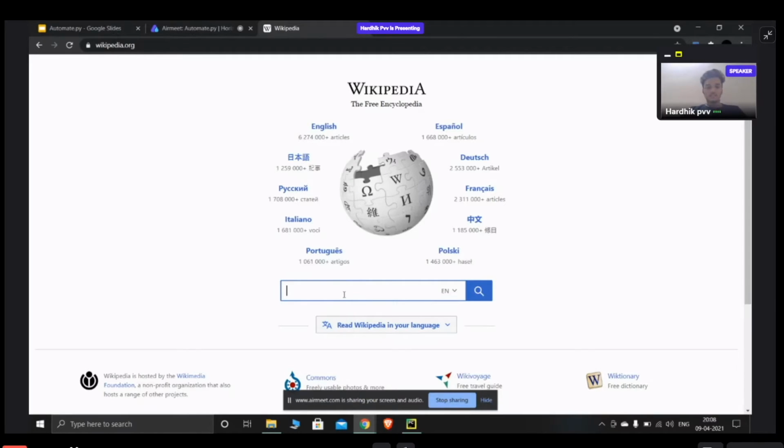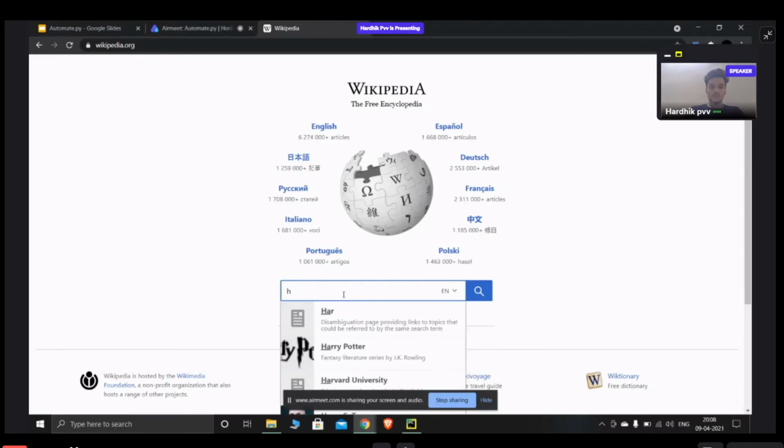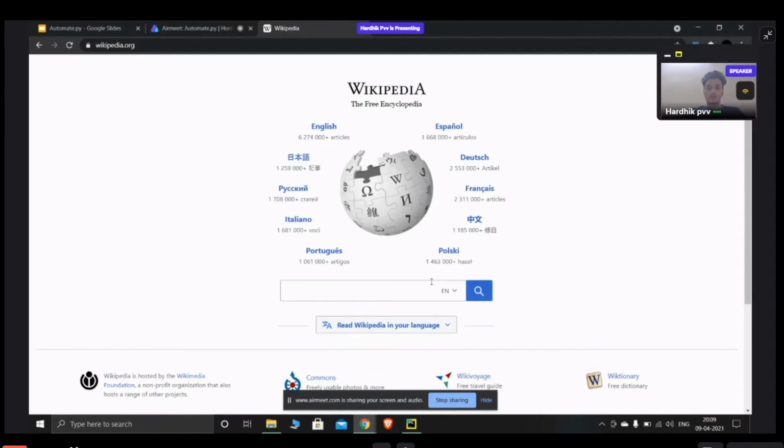So once you go to Wikipedia, this is the search box where you need to click to get whatever information you want, right? What I need to do is have my automated software automatically go and take this box and understand that this is the search bar.